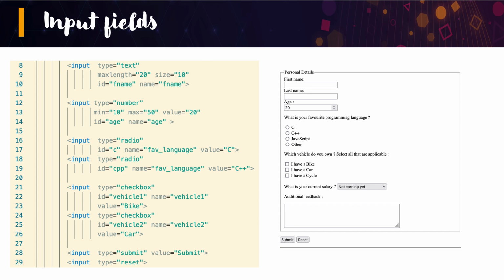The value for the selected element will be assigned to the name attribute and is sent back to the server. Because we put the same value for the name attribute for both the radio buttons, only one of them will be allowed to be selected. When we select the other one, the first one will be deselected automatically.